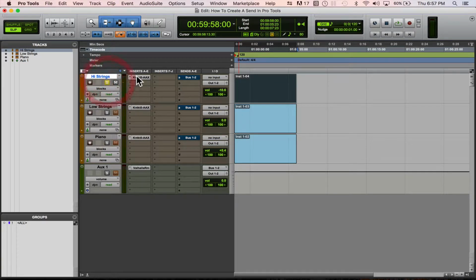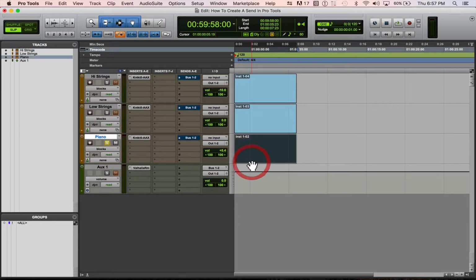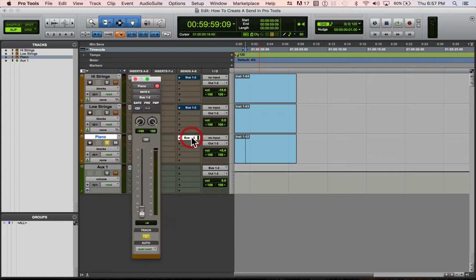Now this strings patch has its own reverb built in, but let's say we want to add a bit more. Let's say we want to make this piano a lot more reverberant. Well, we can control the amount of reverb we want with this send that we set up.